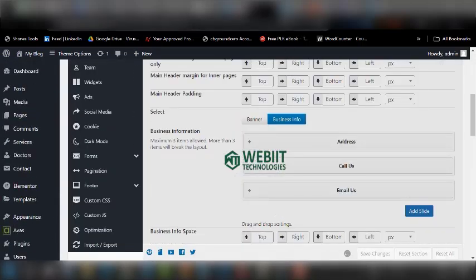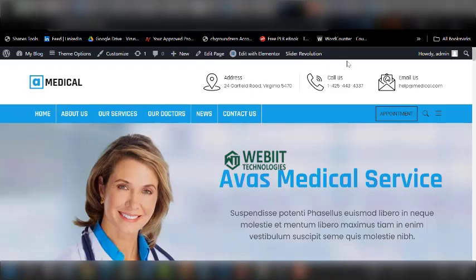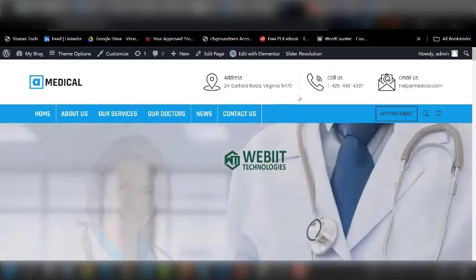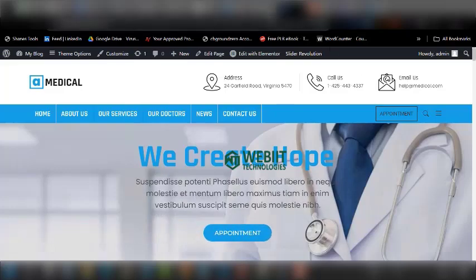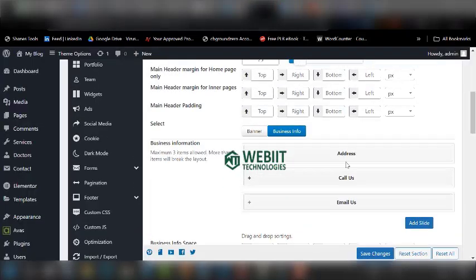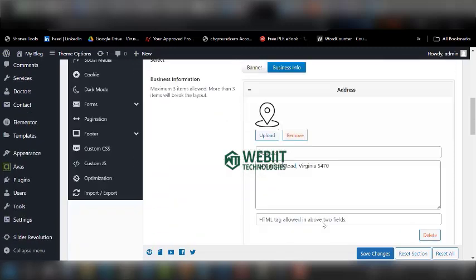Good. You can see address. Address is here, phone number is there, then email is also there. To edit those, come here. You can see address. Click on it. You can see you can insert your address here.